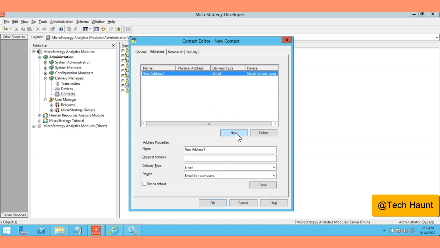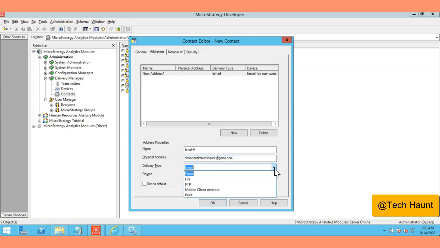I'm going to do the same here. I hit this new button, and here I'm going to enter, let's say not user this time, I'm saying the email a hyphen a, and here you need to enter your email ID. So let me enter my own email ID, and in the delivery type leave it as default, that's the email. If it's not the email, you can select the email from the drop down list. Then the device, the device which you have created just when we started the video, you have to select the device from here, and then you can click on save. So that's going to be saved here, and you need to click on OK.